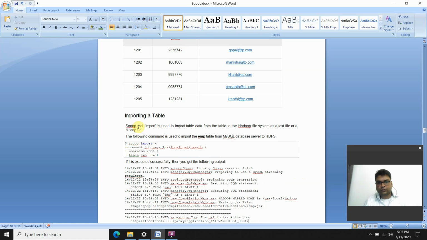The Sqoop import tool is used to import table data from a table to the Hadoop file system as a text file or a binary file. The following command is used to import the employee table from the MySQL database server to HDFS. You will have your sqoop, and you define whether you are importing or exporting. You will mention your connection string, which defines which database, using a JDBC connection. You can define your username and password, so you can see --username, and then you define your username, then --table emp, and -m is for the number of map tasks. That defines that you are importing the employee table.